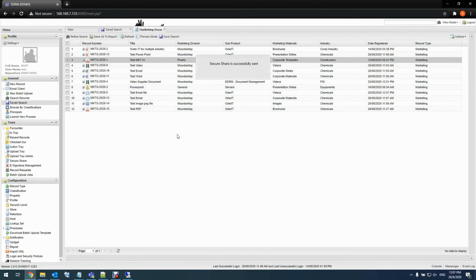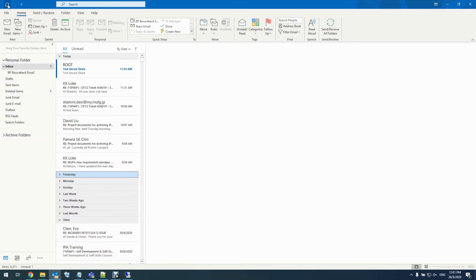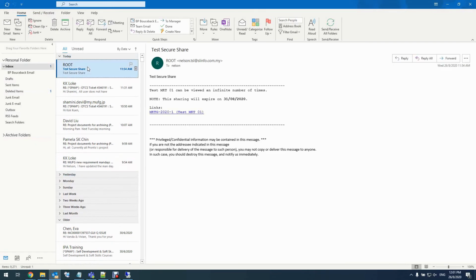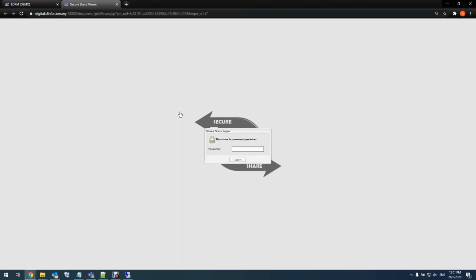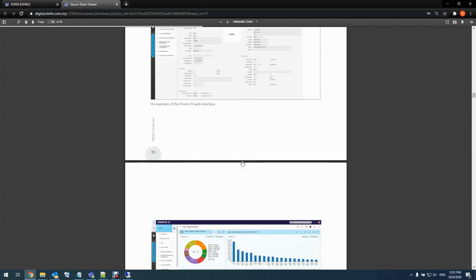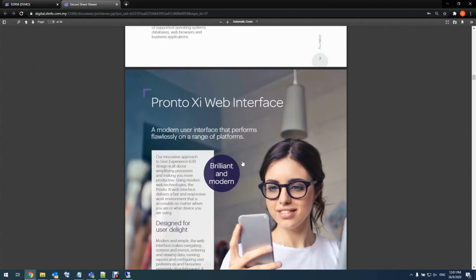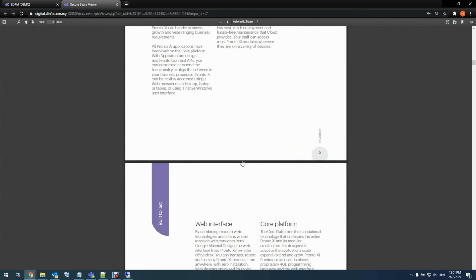Next, we will look at the email that the recipient will receive. Let us switch to the email. This is the email received by the recipient. The email will indicate the expiry date of the document and a link to access the document. When we click on the link, a password request will pop up for the user to enter the password. Once validated, the user can view the document. This is a common method to share documents externally in a secure fashion via MountainTop EDRM.